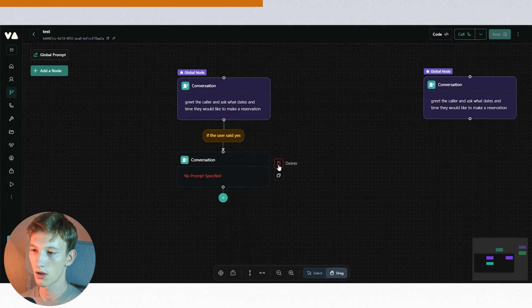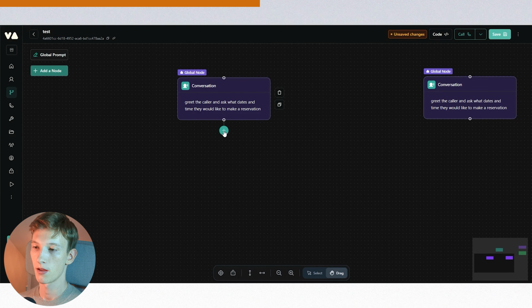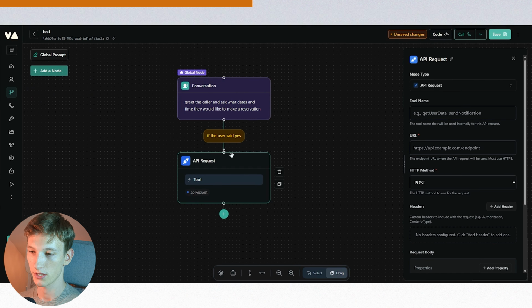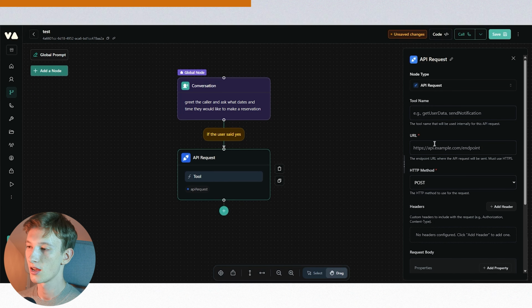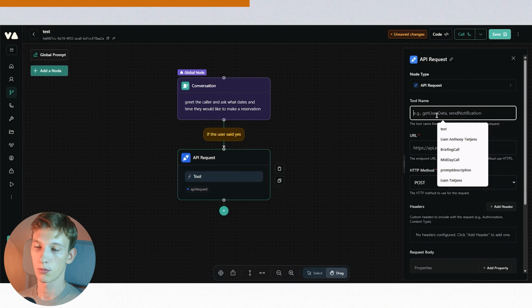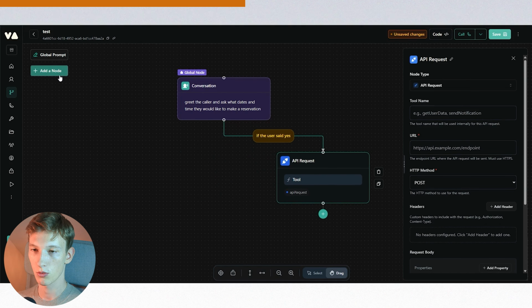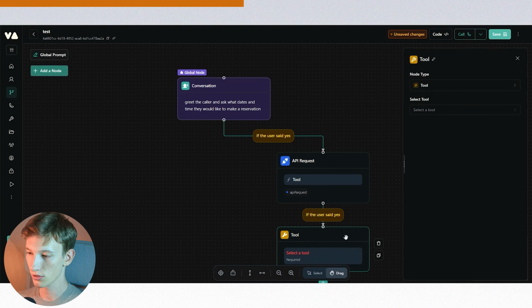So say, for example, we've gone down to the restaurant branch and the caller has asked if we have availability tomorrow at 10 a.m. for a reservation. Now, what we would do is usually we'd have a tool, but we actually now have this option to make an API request mid-call, which is so cool because now we can actually connect this to your booking software, for example, and get data real time in the call.